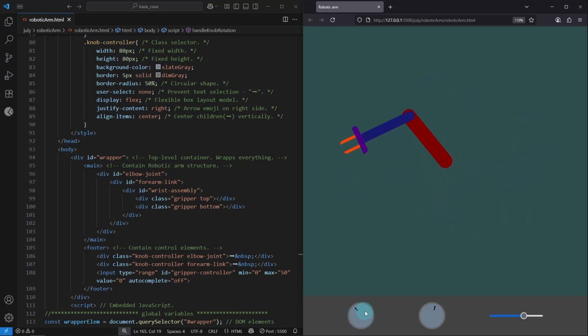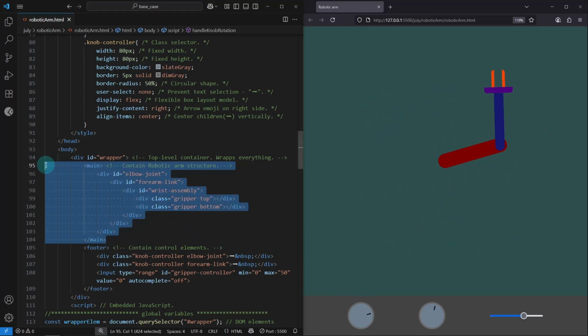The arm consists of three main parts: elbow joints, forearm link, and wrist assembly with two grippers. In the bottom section are three control elements: two knobs to rotate joints and one slider to control the gripper.